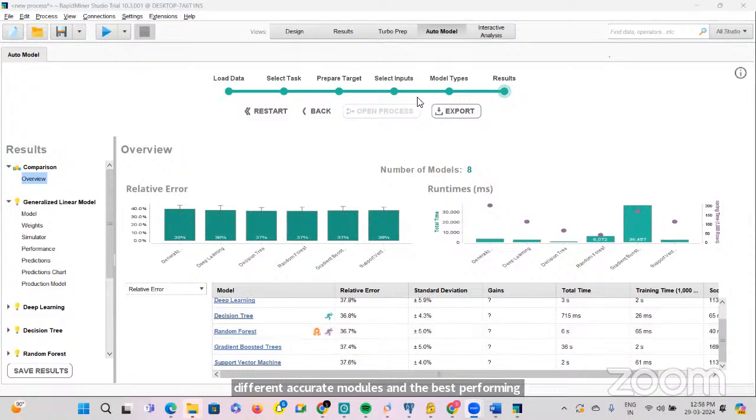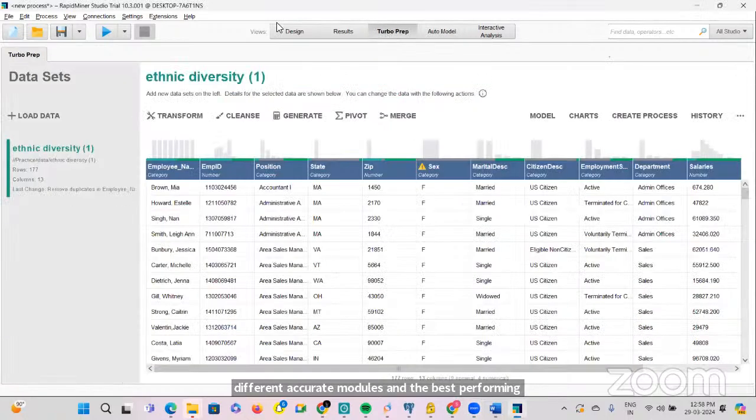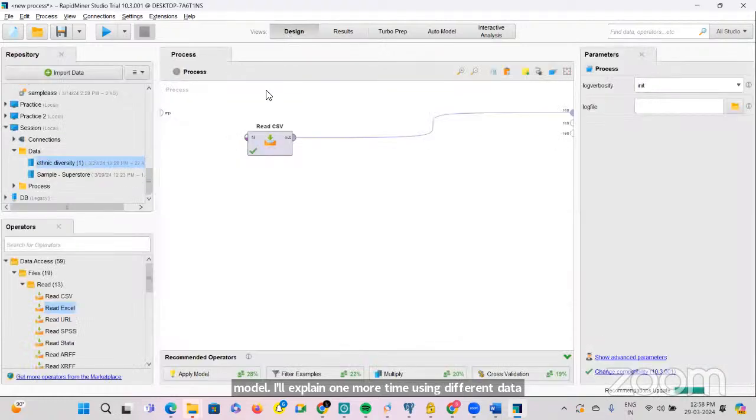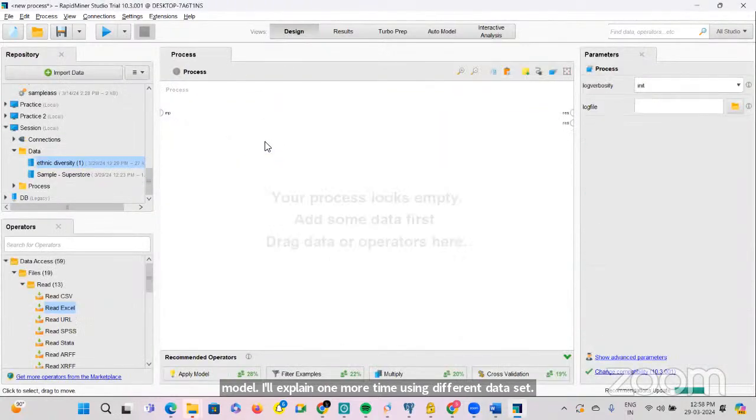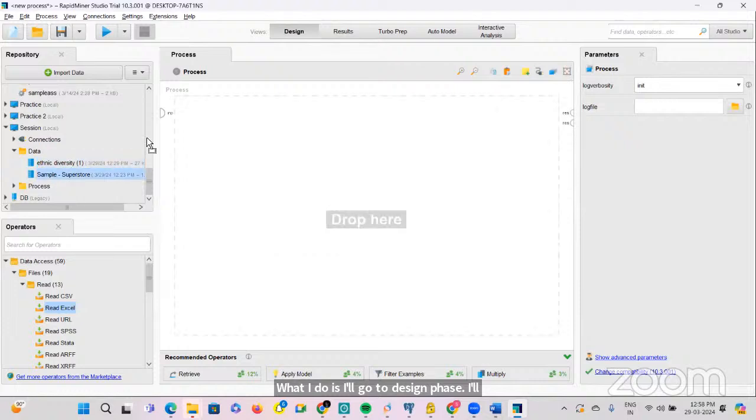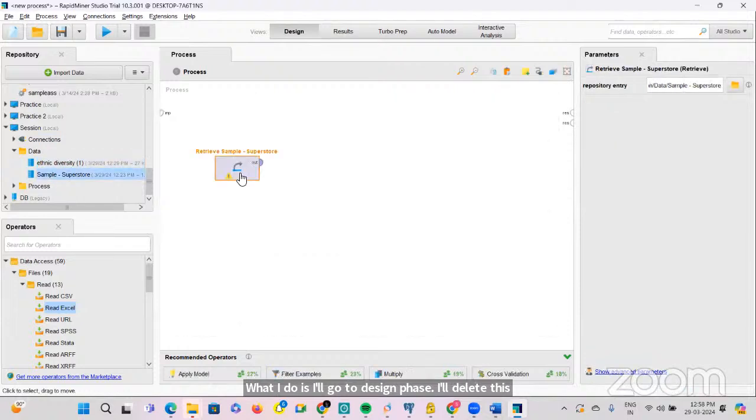I'll explain one more time using different data set. What I do is I'll go to design phase, I'll delete this process, and I will use sample superstore. Everybody have a basic understanding of this one, so I'm using sample superstore. I'm connecting output port to the response port, and I'm executing the process.